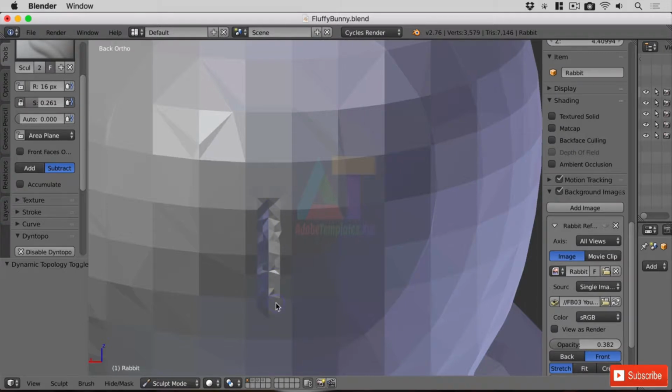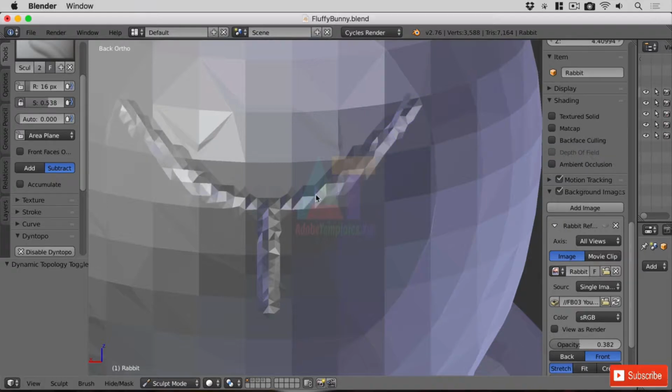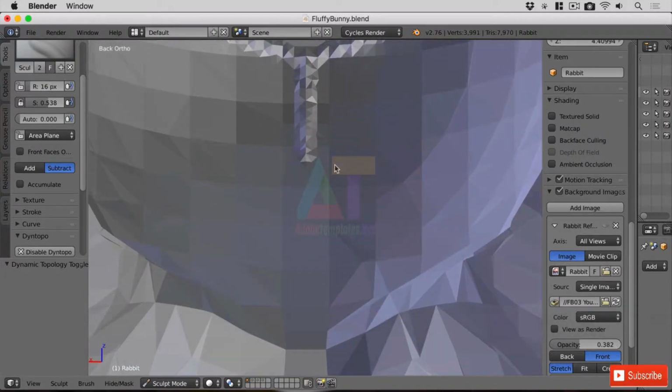So I'm going to put a straight line down here, and of course your version of your bunny, you can do it how you like. I'm going to increase the strength a little because I do want this well defined. Now the nose is something like that. Okay, and the mouth is almost the reverse of that.